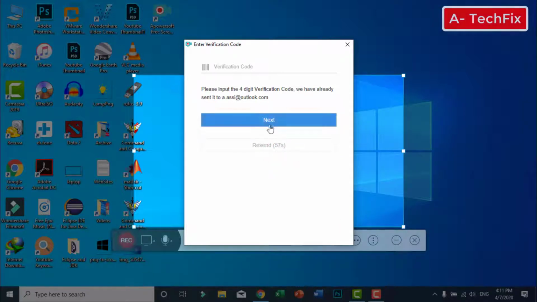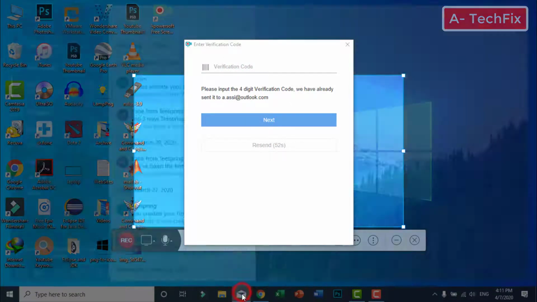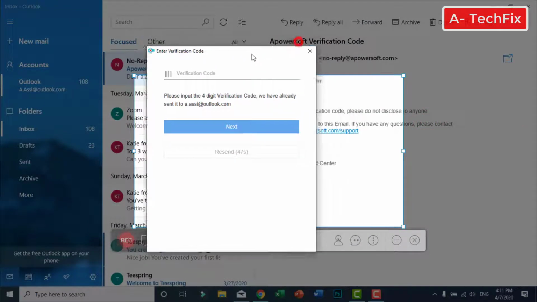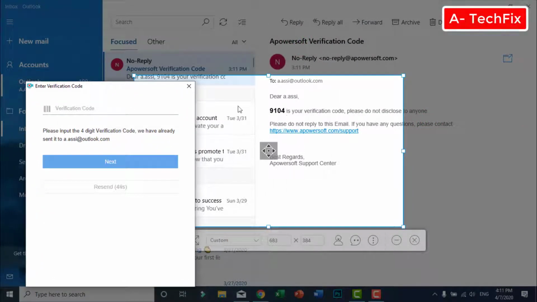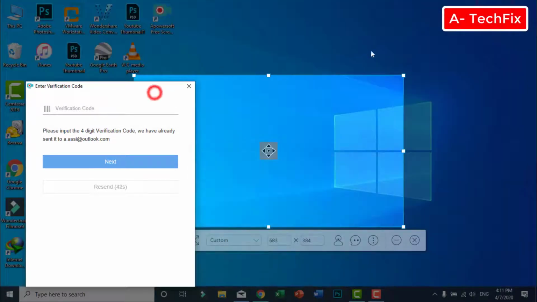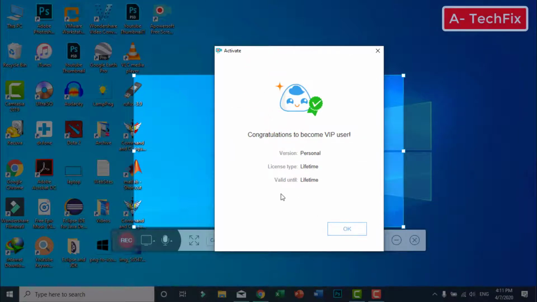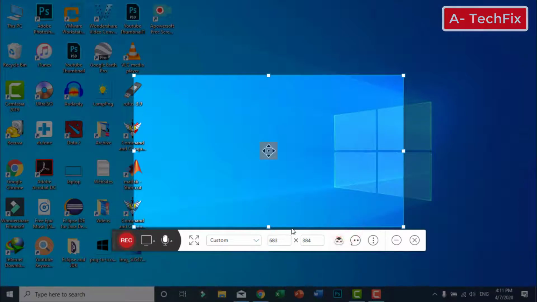You should enter 9104. Okay, that's it. Valid until lifetime, license type lifetime, version personal. Okay, now guys, we can use this program totally free.